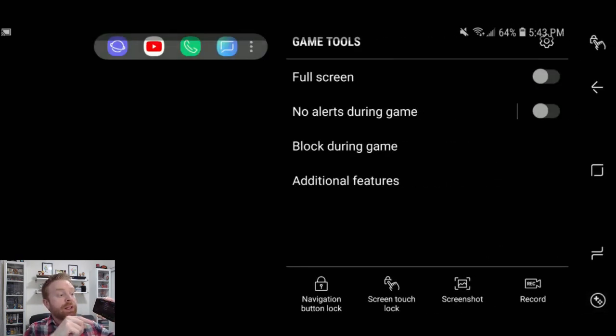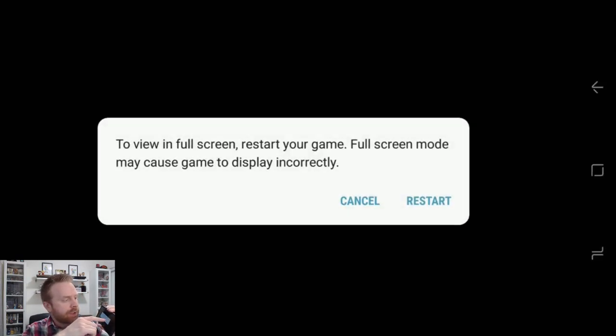If you swipe the bottom of the screen, at the very bottom, you can see a D-pad and a few buttons. You can see it in the bottom right, the little circle icon there. Just click it. At this point, I want to check full screen. As soon as I do that, this option comes up here. To view in full screen, restart your game. Full screen mode may cause game to display incorrectly.